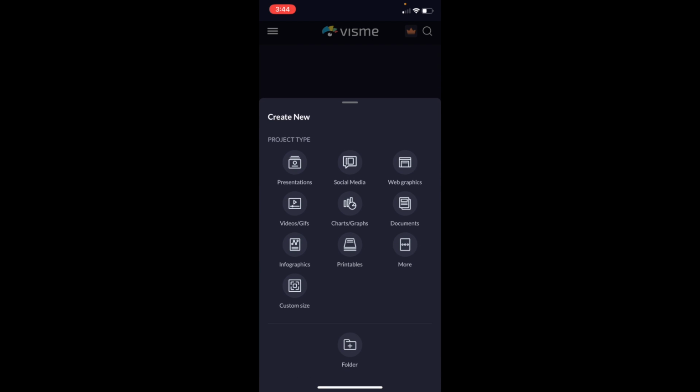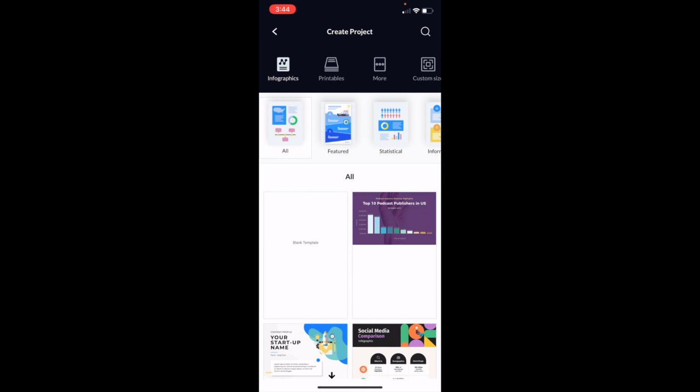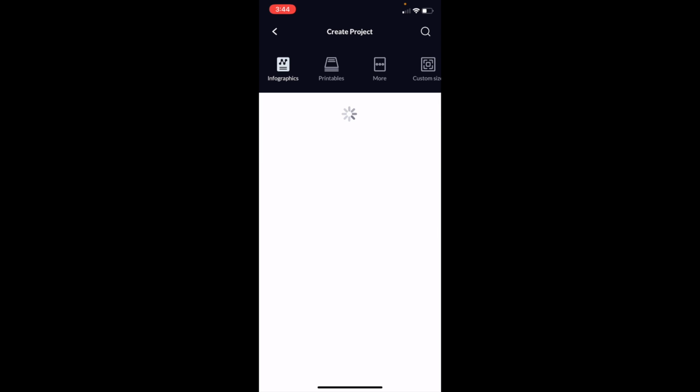Then where it says project type, go sort of to the left hand side of your screen, go to the second from the bottom where it says infographics and press on that. Now once you're on this screen where it says all featured, etc., just slide this bar all the way to the right until you come across an option that says mind map. So from right here, it actually is between resume and roadmaps. Just press on mind maps right here.